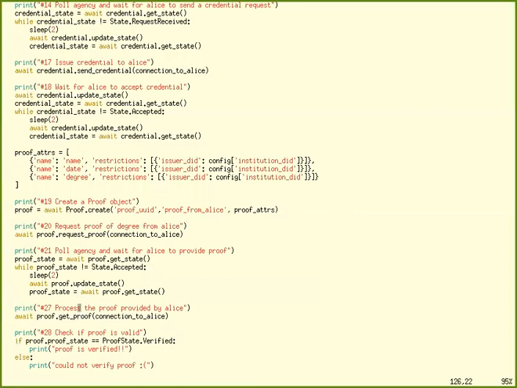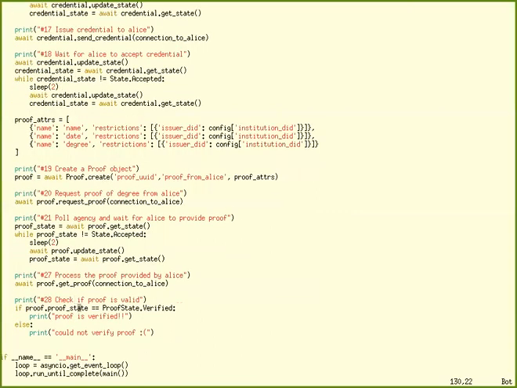So once we can see that the state has changed where we have received it, then we call get the proof that was sent from Alice and check to see if it is verified. So this will go through and it will call the libindy calls to verify the proof. And if it succeeds, then the proof is verified. If not, then the proof is not verified. And there's a little frowny face there. Then we couldn't verify the proof.